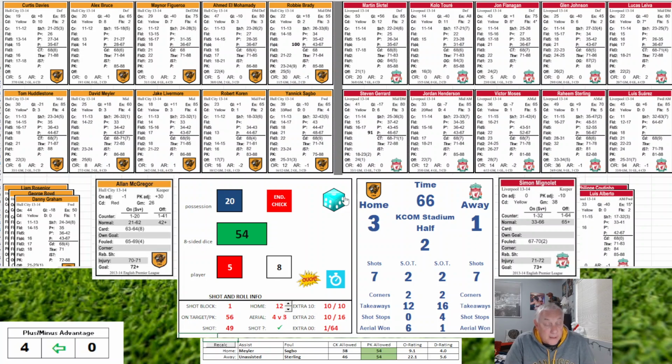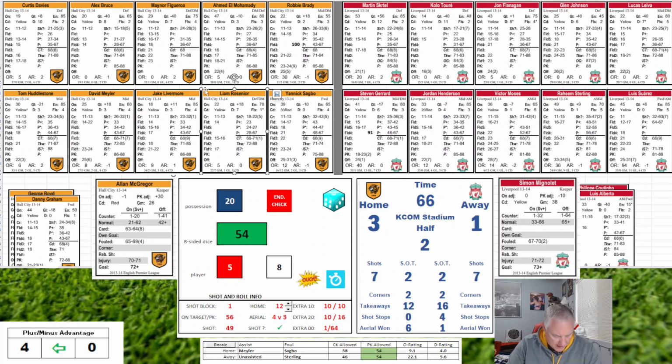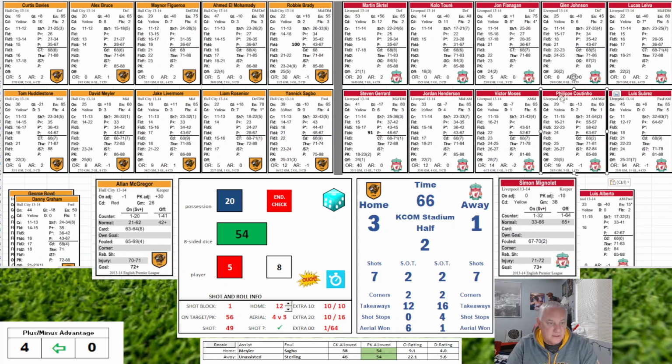In this situation, it's 3-1, so it should be pretty much similar to what it was. Each team's going to make a sub. So Corin's coming out. Rosenor is coming in. And Sterling is coming out for Liverpool, but Coutinho is coming in. So just another player that can score. So they both get a +1.